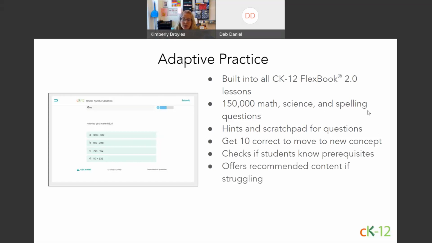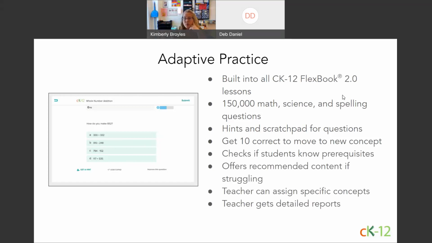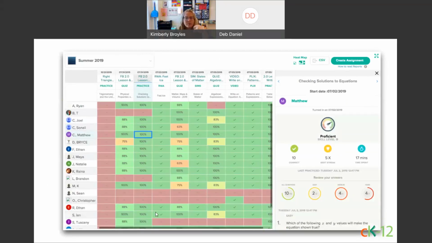Let's see what else. It offers content if they're still struggling. And again, we can assign specific concepts and then you get detailed reports that look like this. So when you give an adaptive practice like here, it'll show you that the kid finished it with a 100%. However, it'll be green if it is proficient, and it will be yellow if they didn't do very well. So you'll actually be able to see that stuff as well. Again, so you know if they're clicking through.